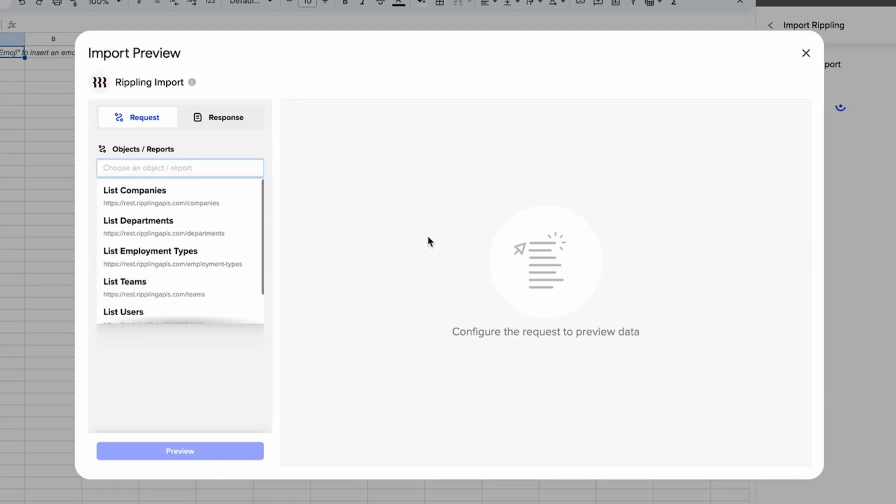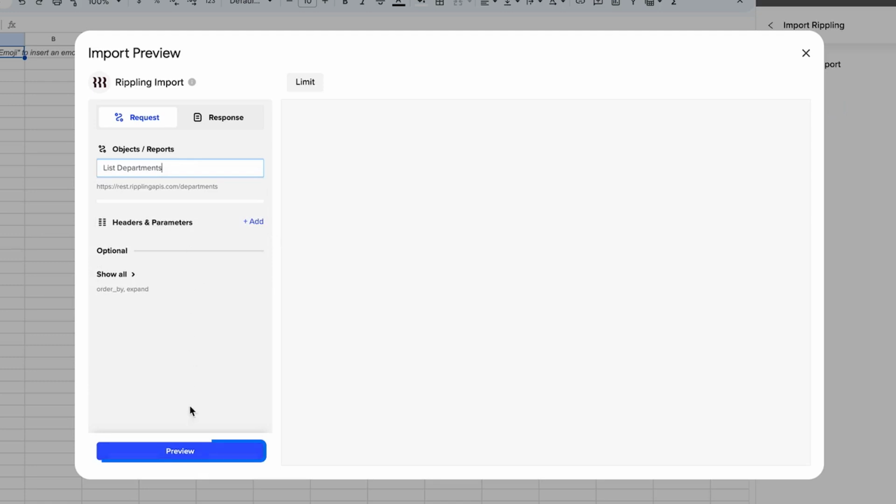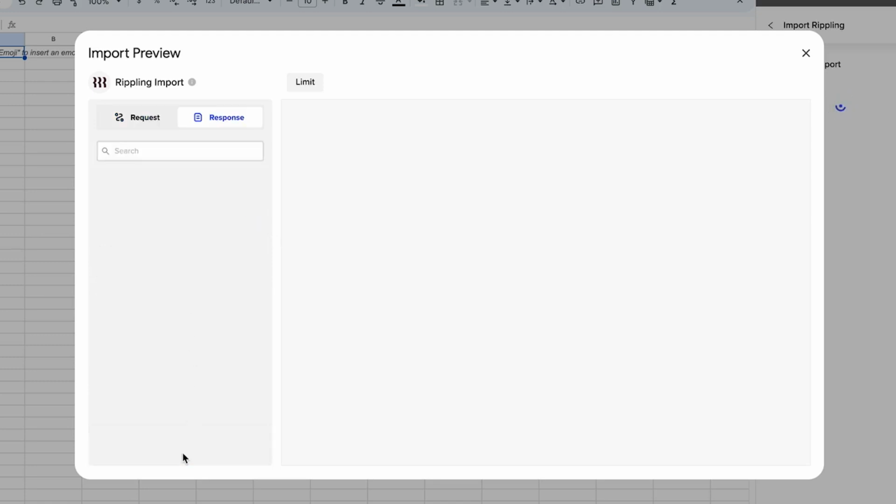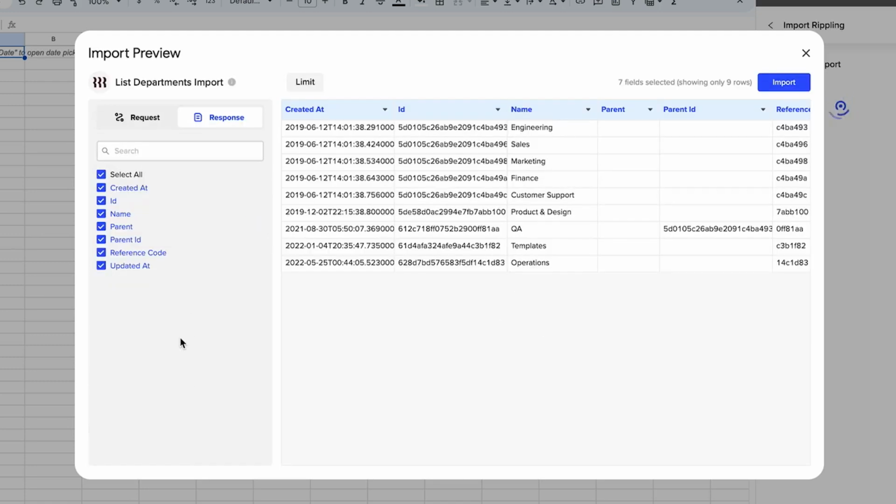object that you want. You can import a wide variety of data, such as companies, departments, employment types, teams, users, and so much more. Given that some of these have confidential info, we'll show you a demo of list departments, but it would work the same way to list employees, teams, etc. So to import departments, I'll select List Departments, hit Preview, and review the available fields.